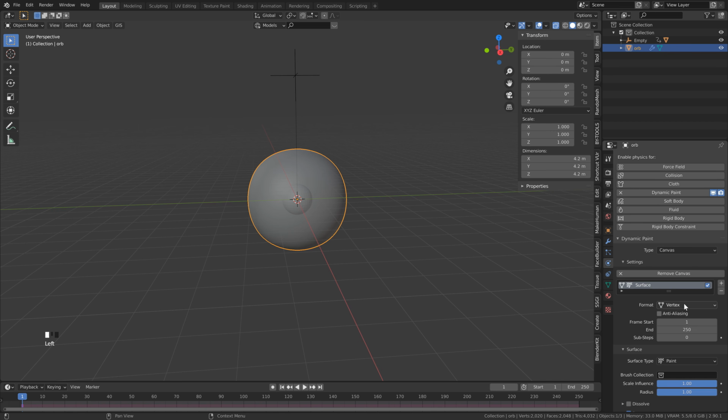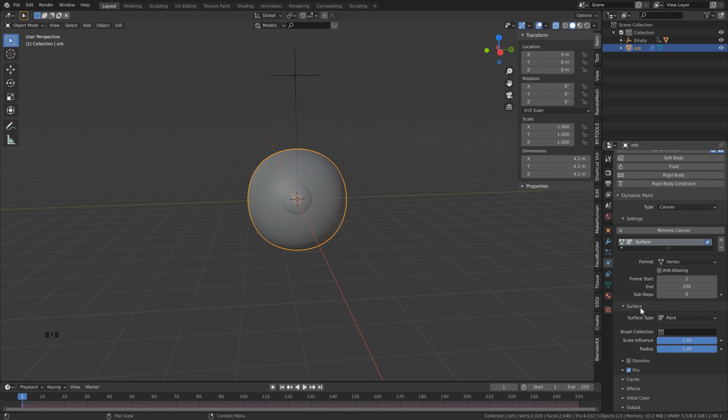You'll see the first option here is the format, and there's only 2 different types, and the first one is vertex, which will just use the amount that we have and displace it. So let's select vertex so that we can just displace our mesh. Then you just want to make sure that your start and end frame are matching your animation.